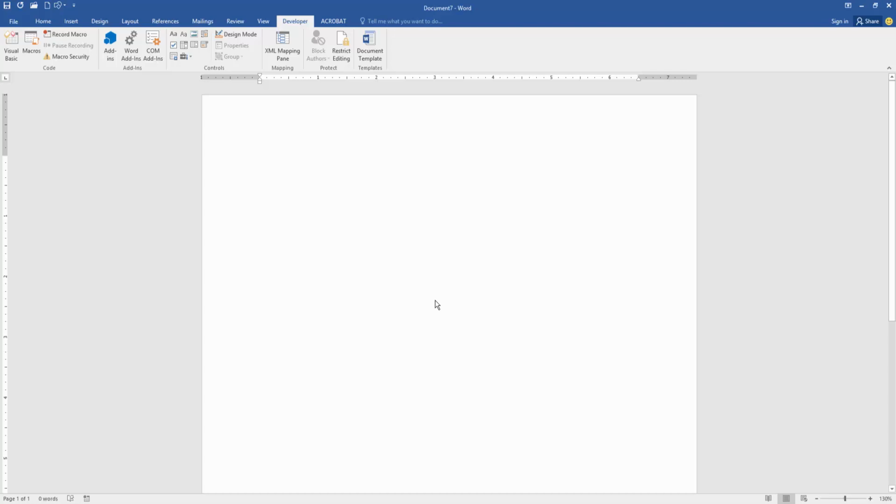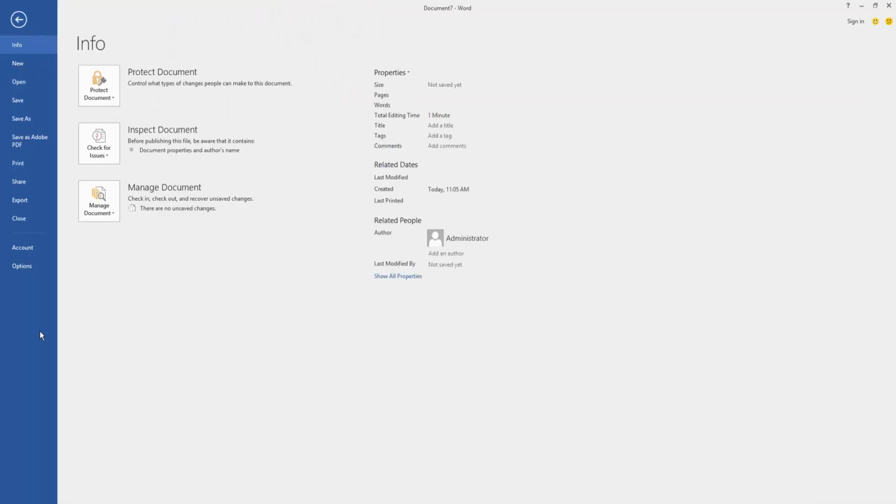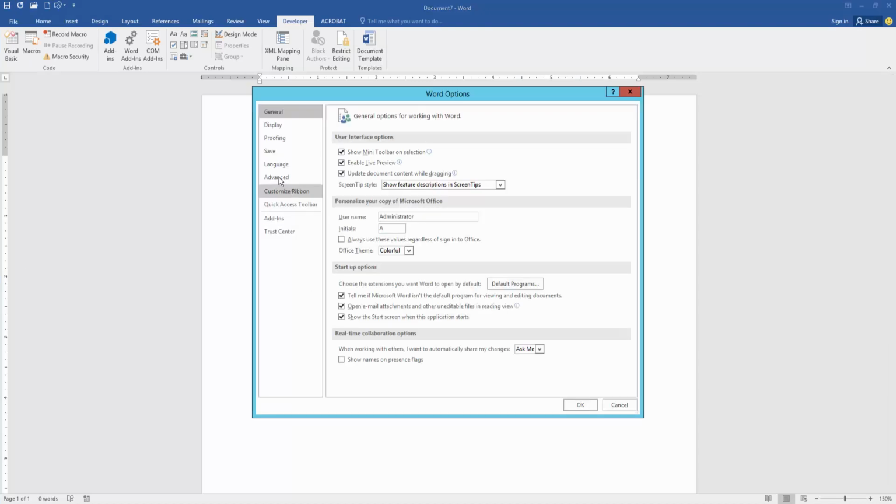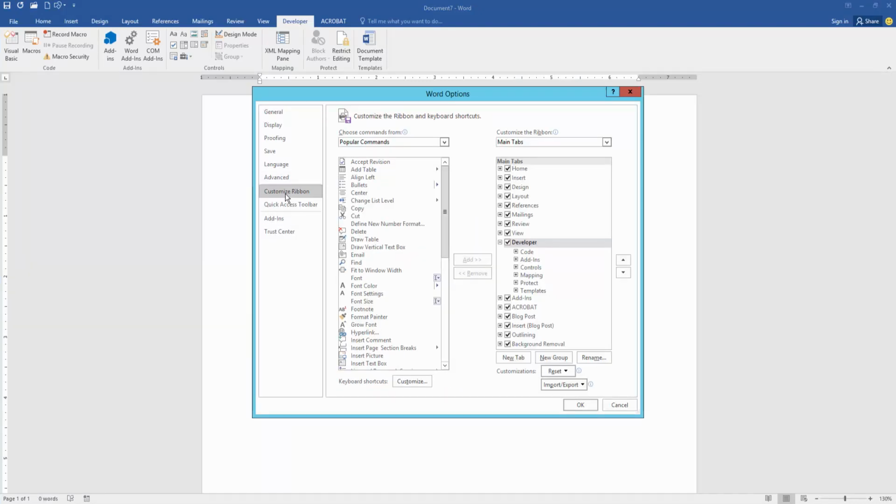Let's get started. Firstly, you have to enable developer tab. If you do not have developer tab, you have to go file menu, option, customize ribbon and check mark the developer tab and hit OK.